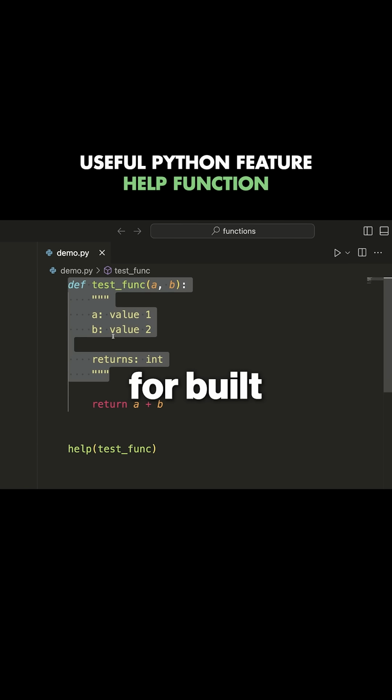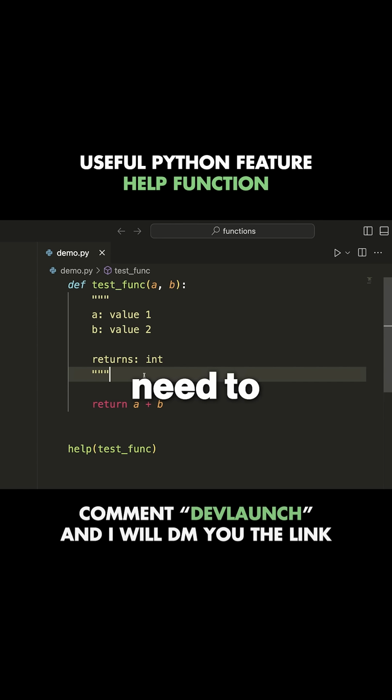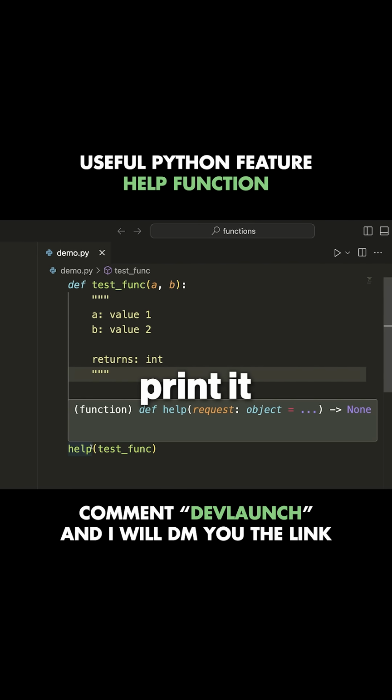So this is useful for built-in functions, but also when you're working with a library or code written by other people. So you don't need to search through and find the actual function definition. You can just use this help function and it will print it out for you.